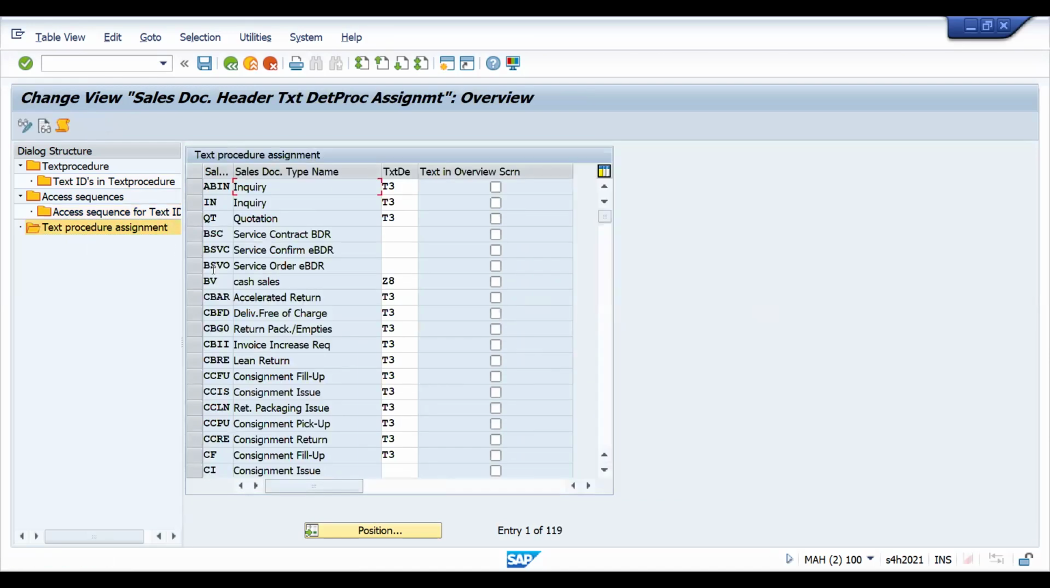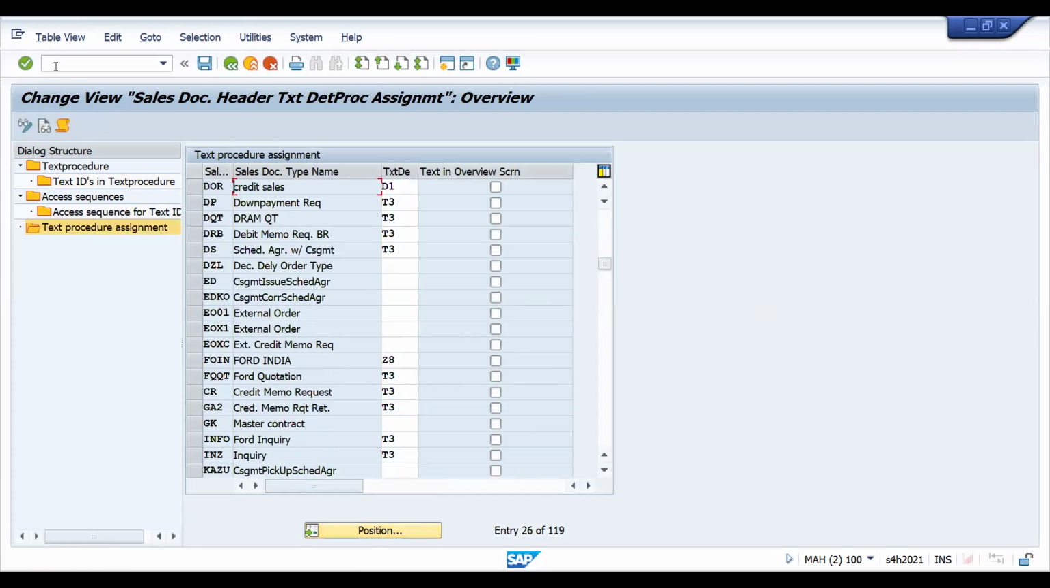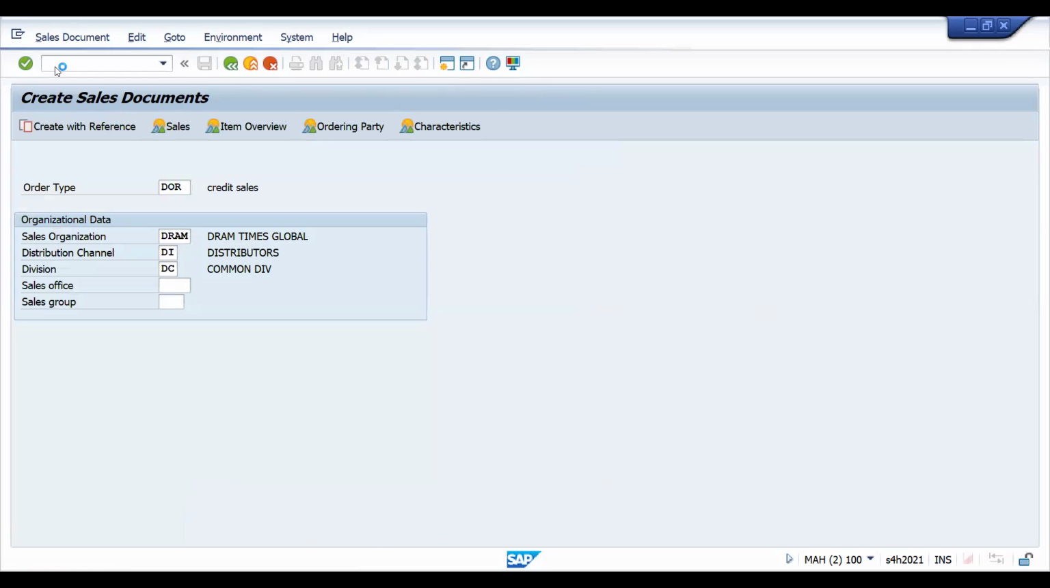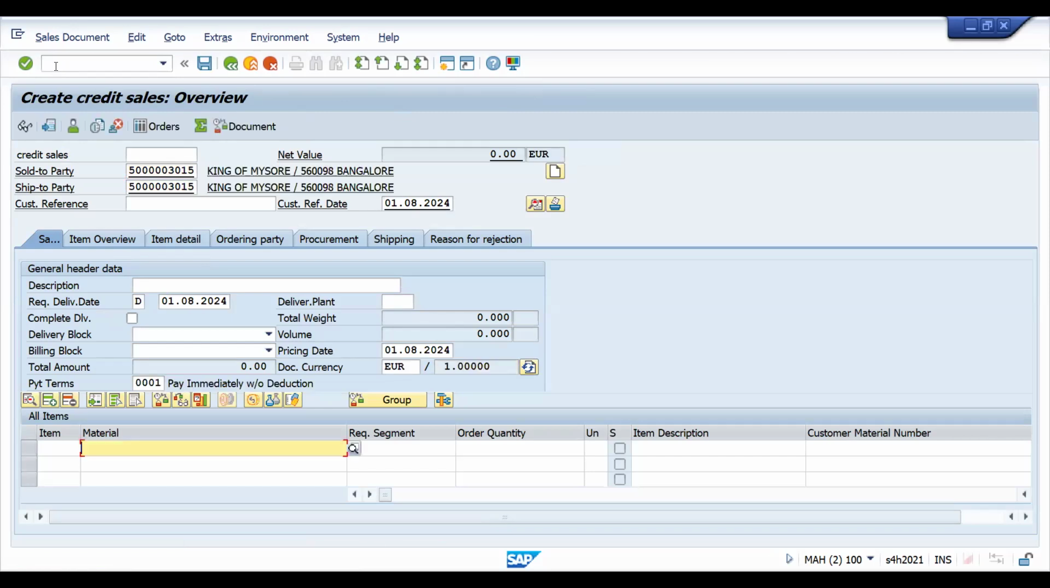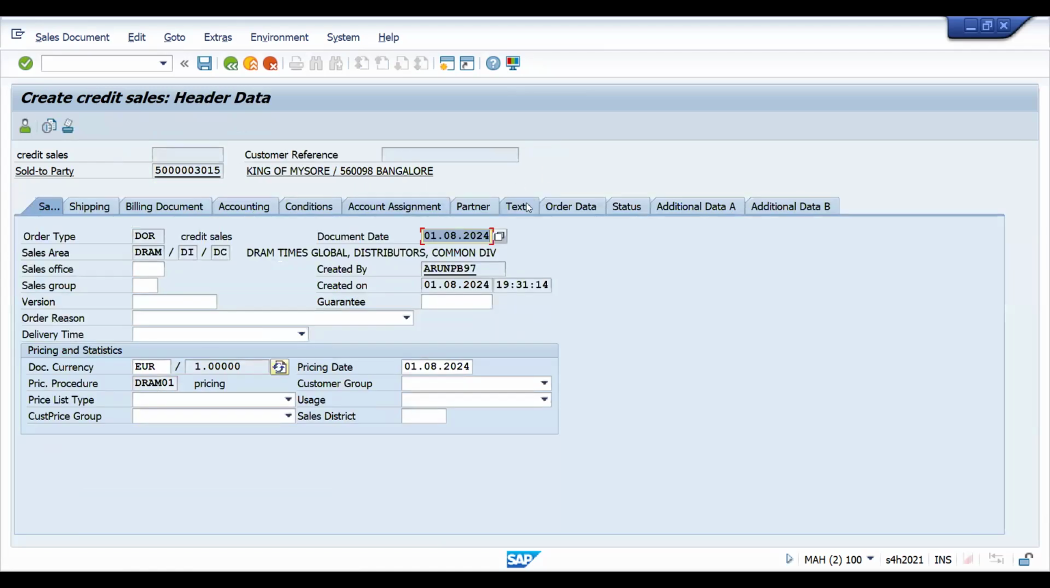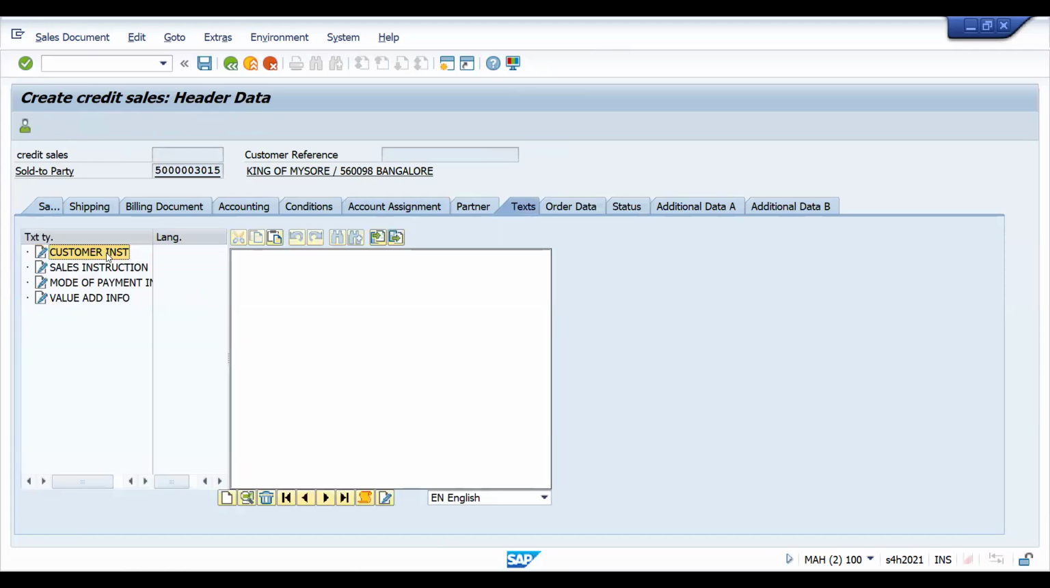So now the text procedure. Anyhow, we have already assigned what is our sales document, D0 or D1, we have already assigned. And this is all about the setting. Let's check this out. Okay, so now go to the header. Go to the text. See now customer instruction. But the data is not copied. This I need to check actually. It's supposed to be copied. Let's check this.